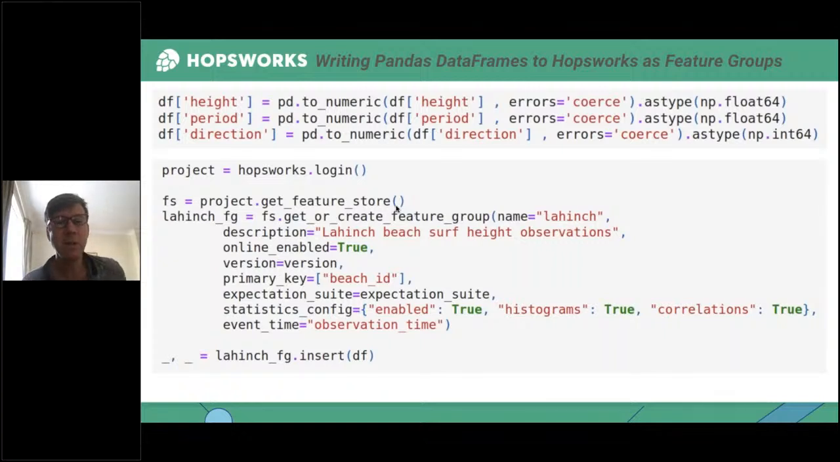Now, in this case, that's the swell predictions. On this slide, actually, we can see it's the beach surf height observation. So this is just going to be once per day, we're going to get a single observation of the height of the surf at this given beach. And the primary key here is the beach ID, because you may add more beaches in the future. But there's a number of other things that we can do when we create a feature group. We can say online enabled equals true, which means that the features will be available for online serving. We supply a version number, so it could be version 1 or 2 for this feature group.